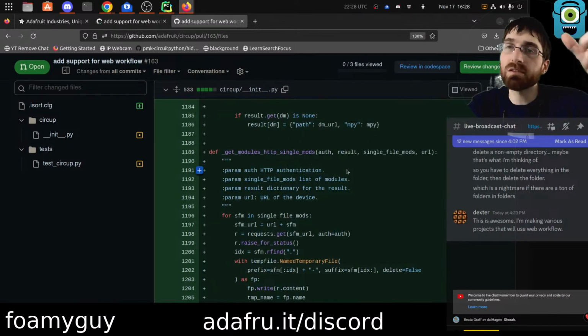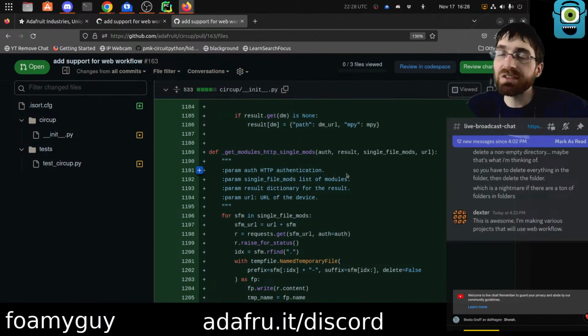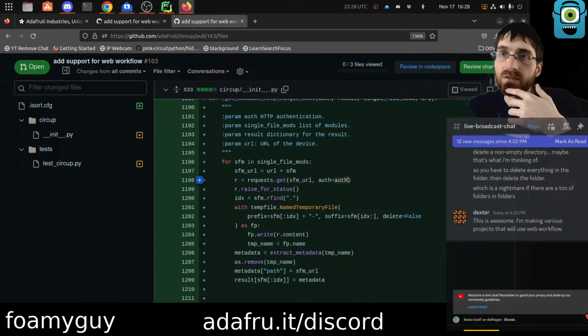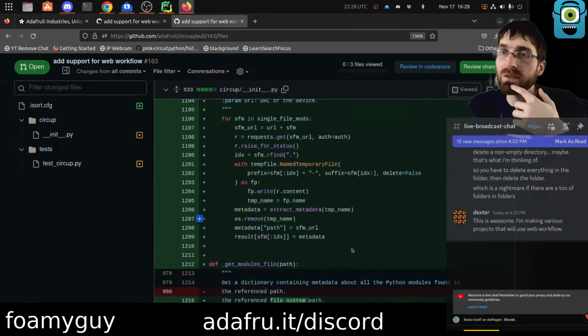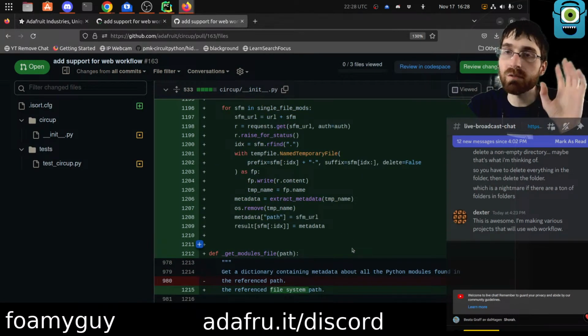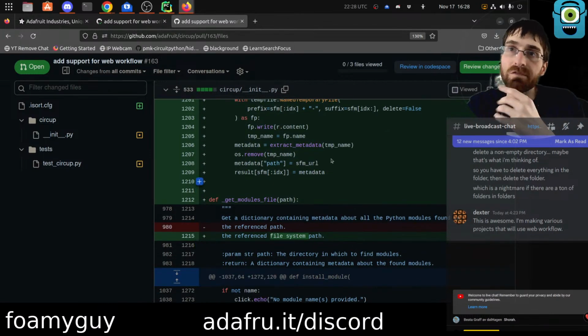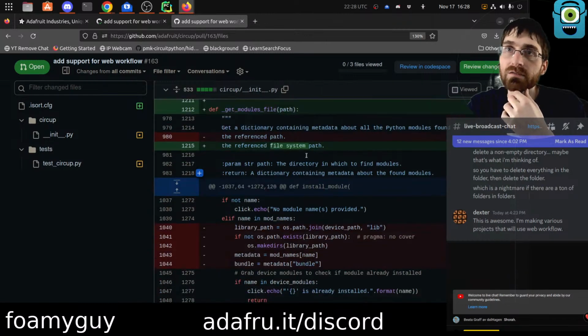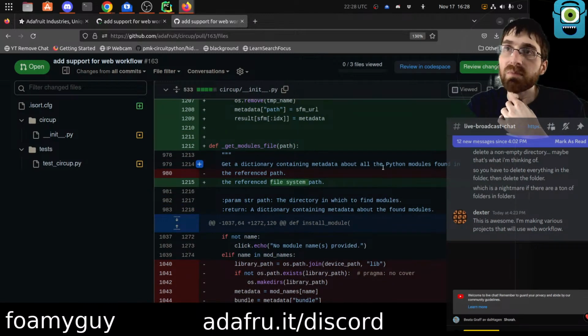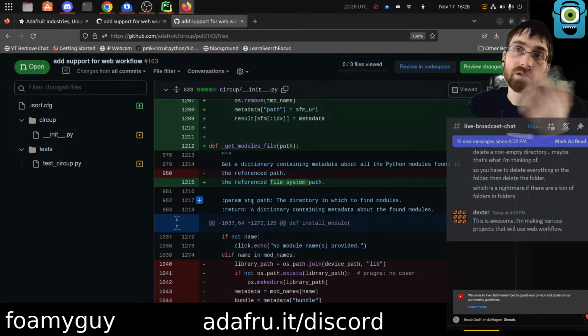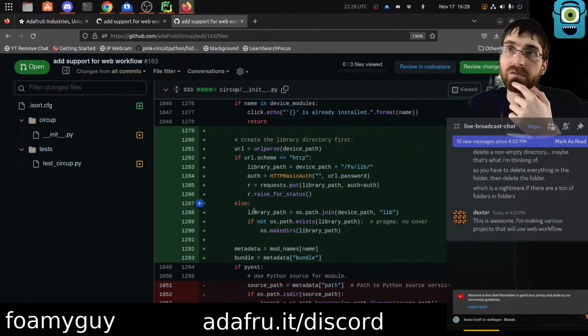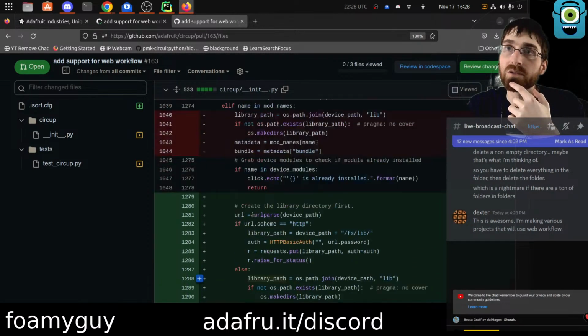We give it a list of module names, and then it's giving us back a list of paths. I mean, it's a dictionary, so it's not a list anymore, but it's giving us back all those modules, the path to them, if we found it. That's my guess. Get modules file, get a dictionary containing metadata about all the Python modules found in the referenced path. Okay, so that's probably the USB version of what one of those is doing, pretty much.